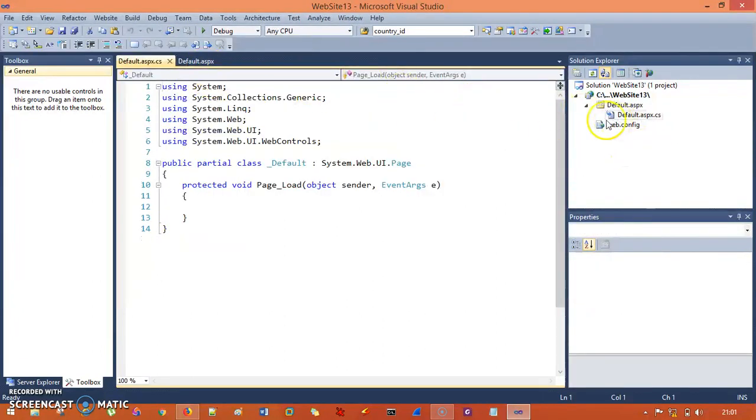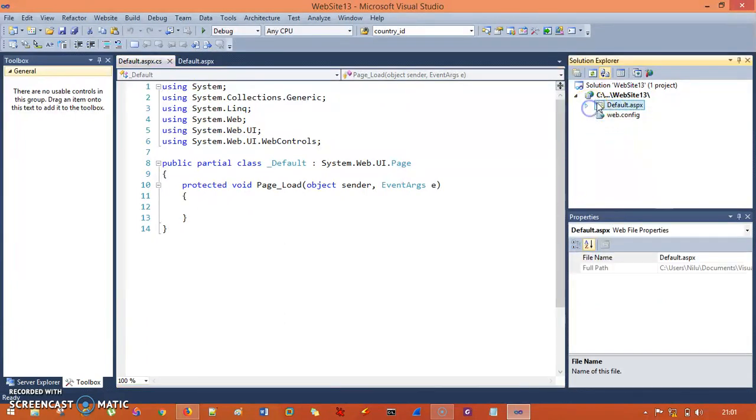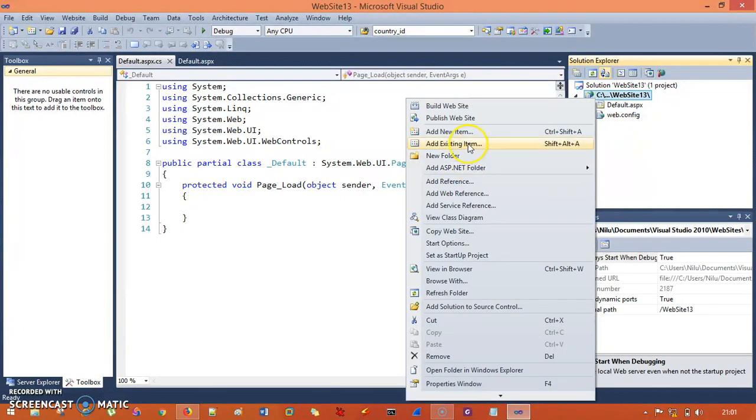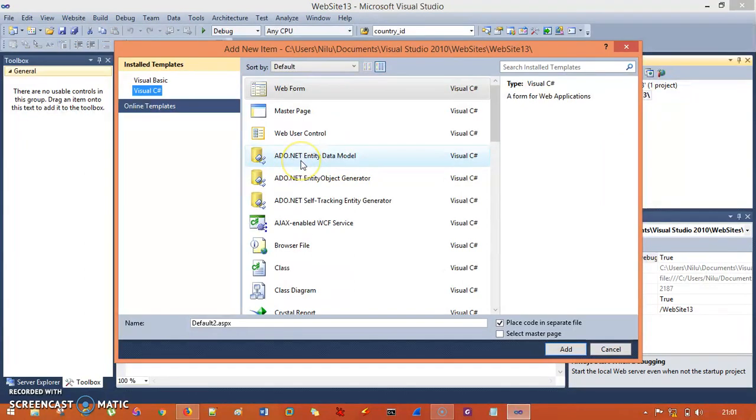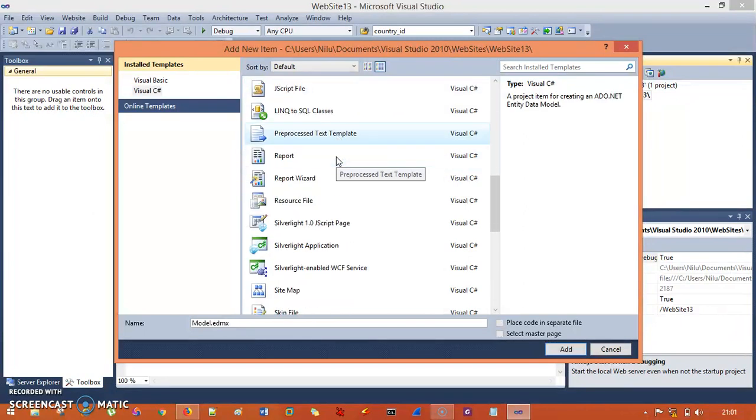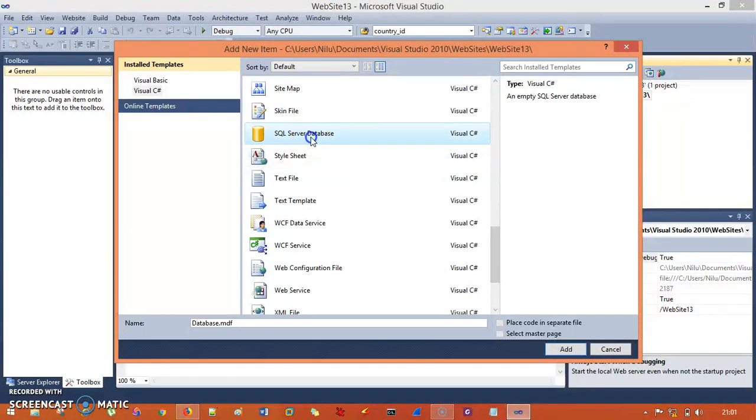And now what if I want to grab my database? So what I can do, right click on that and add new item. And I told you, whenever I grab my database, it will be inside the app_data folder. Okay, so where exactly is my database? Yeah, so this is my database, that is SQL Server database. And I hope you remember from the Windows application tutorials how to get the database.